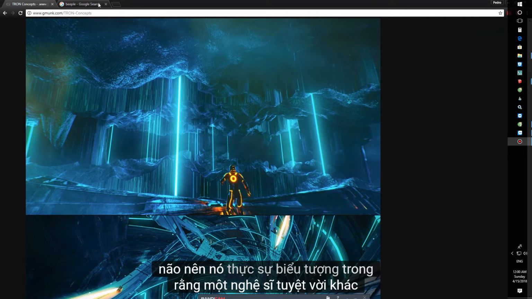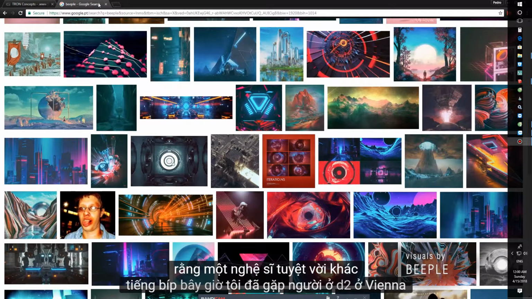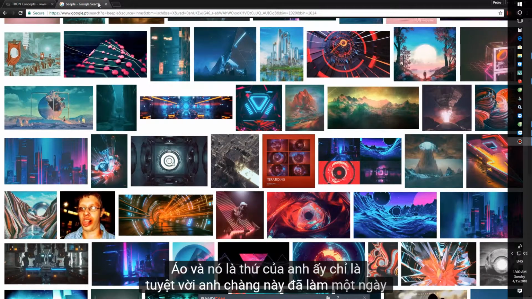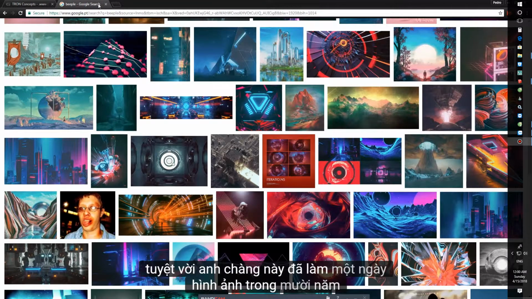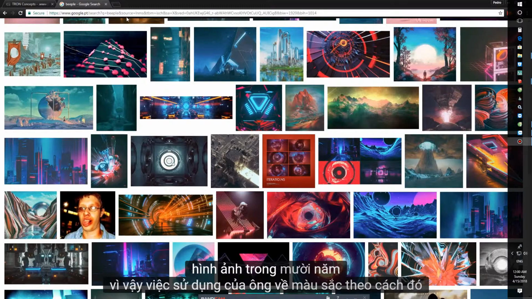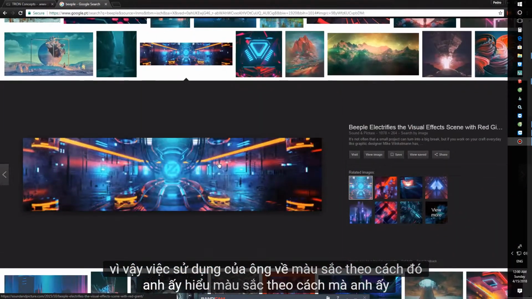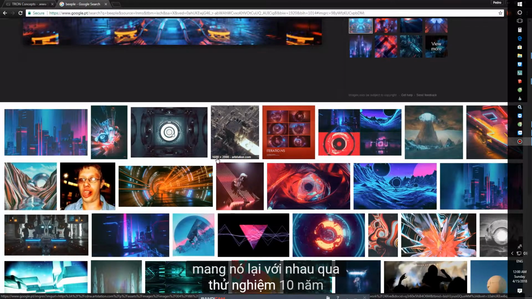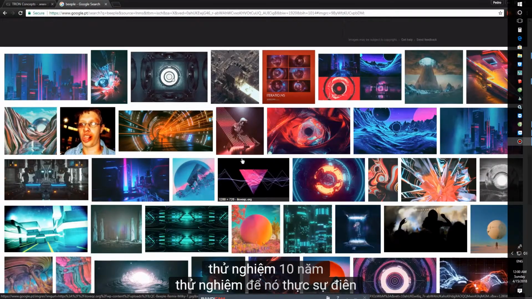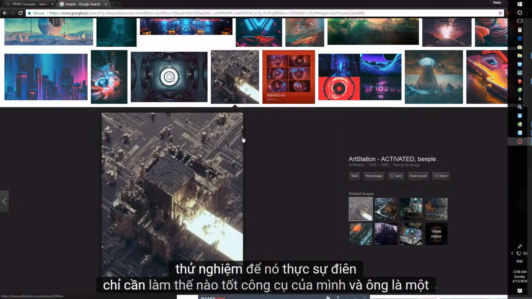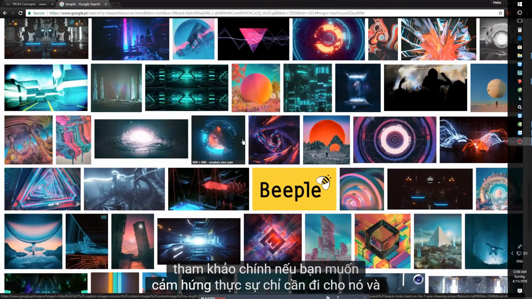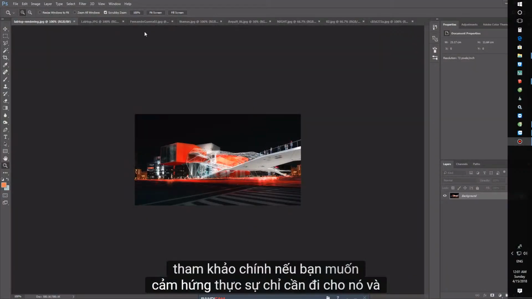Another great artist is Beeple. Now I met Beeple at D2 in Vienna, Austria, and his stuff is just amazing. This guy's been doing a daily image for like 10 years. So his use of color, the way that he understands color, the way that he brings it together is through experimentation, 10 years of experimentation. So it's really crazy just how good his stuff is. And he's a major reference. If you ever want inspiration, really just go for it.